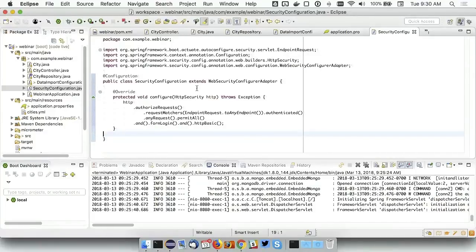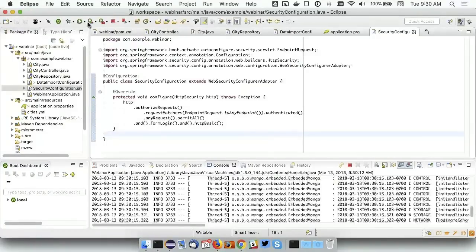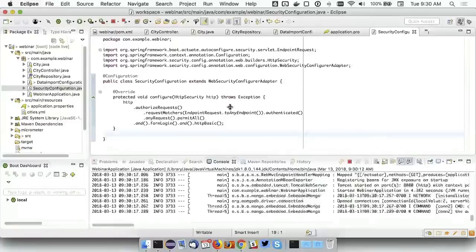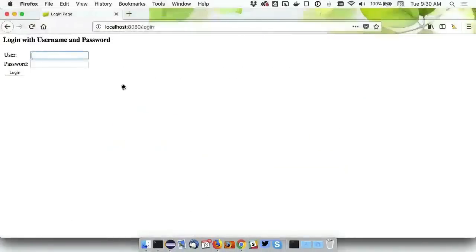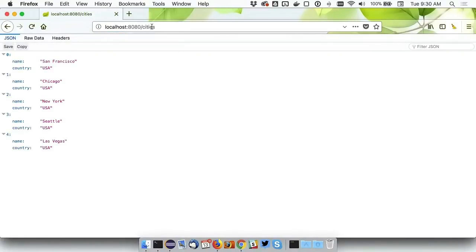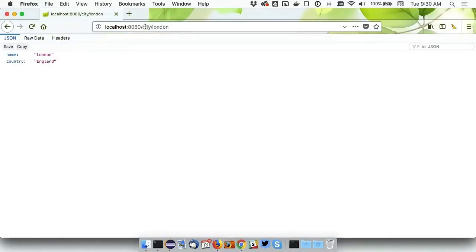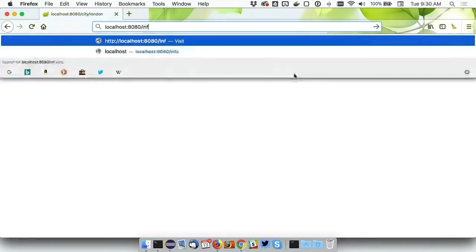So let's see, does this work? So I'm going to go back to cities. So there we go. You can see this time our cities endpoint works. Let's have a look at London again. That one works. And let's hit our info actuator endpoint, see if that one works.